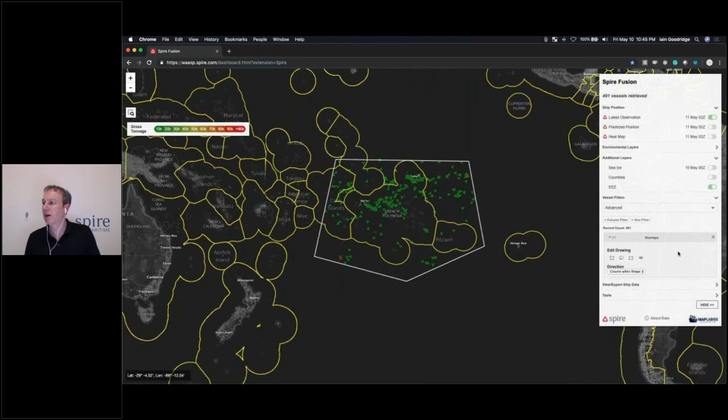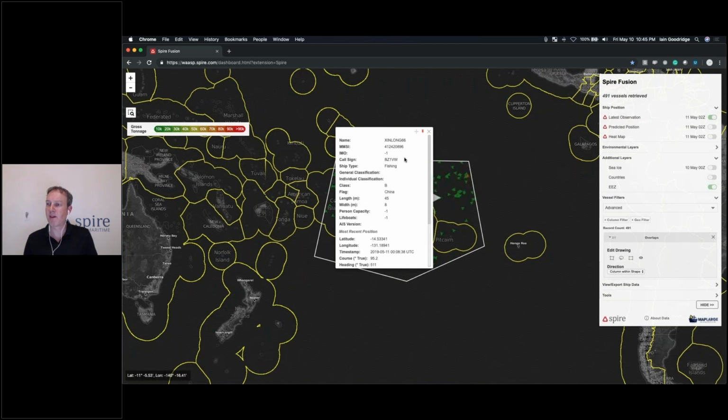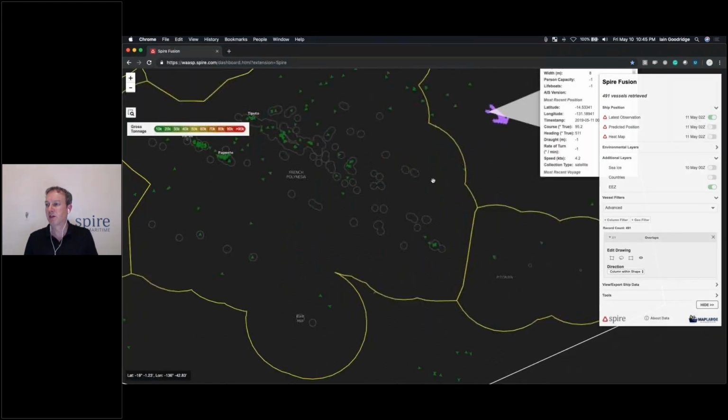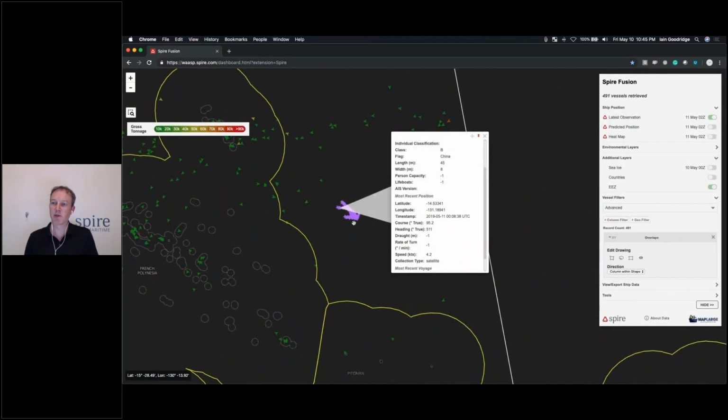And again, this is just fishing vessels. So all of these vessels here are classified as fishing vessels. We'll go ahead and click on one and just validate that that data is correct. Yep, it is. It's a fishing vessel. And it is moving around in a very normal kind of pattern for a fishing vessel. It's kind of taking some circles and looking around.